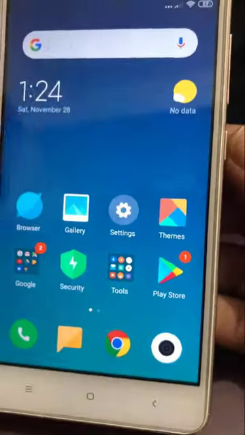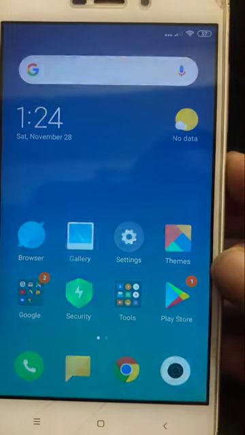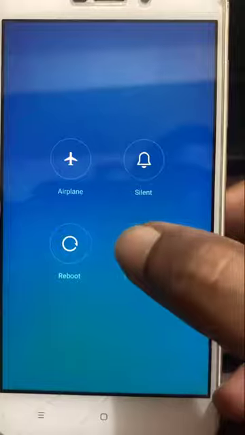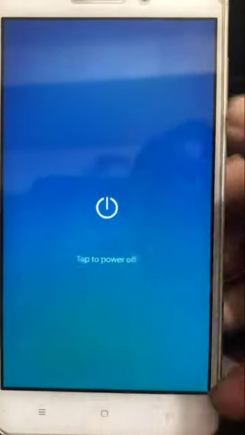Now I am shutting down the phone. Long press the power button. Tap to power off. The phone is shut down.